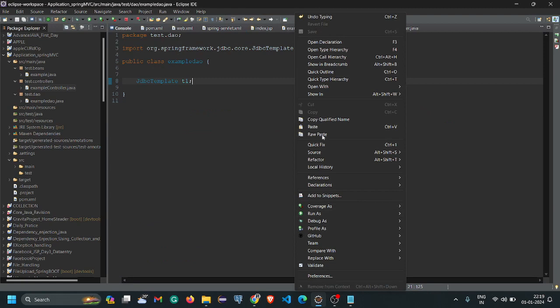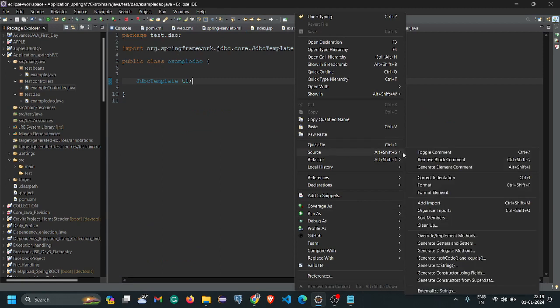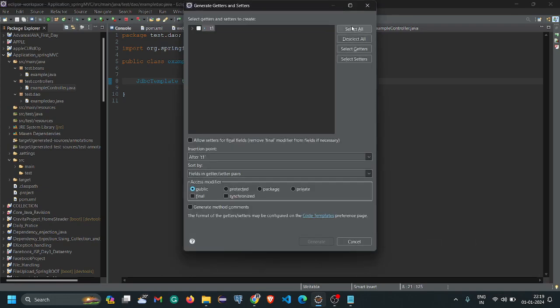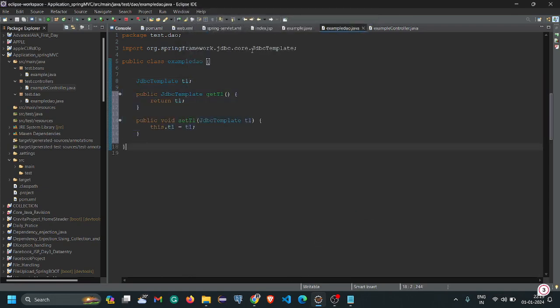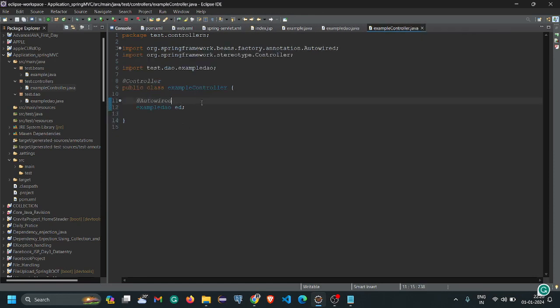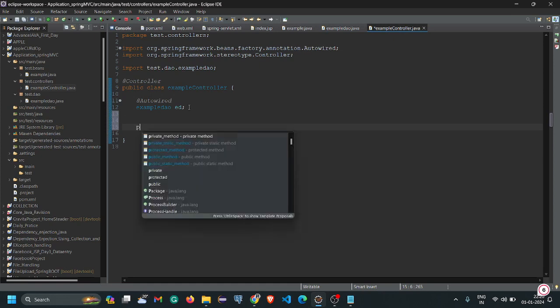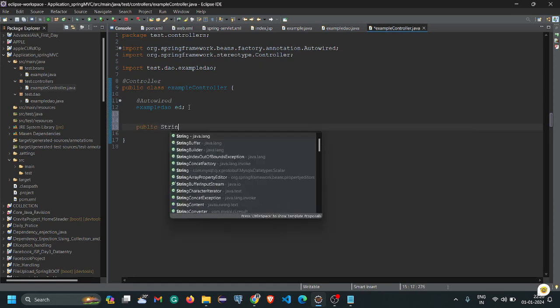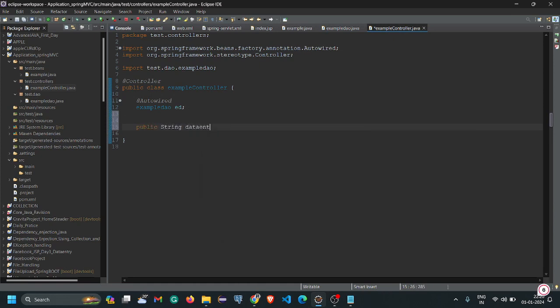So simply click on this JdbcTemplate and generate getters and setters. Okay, done. After that, we have to come to the controller and create a method here to input our data into the database. So public String dataEnter. This is our method name.